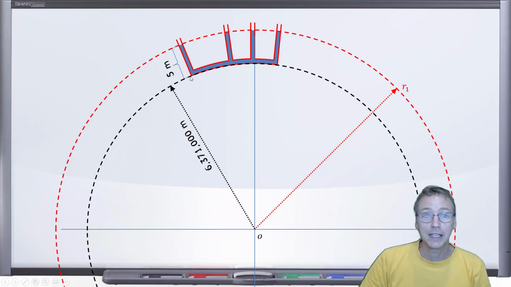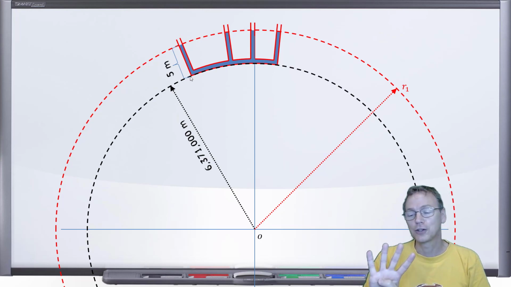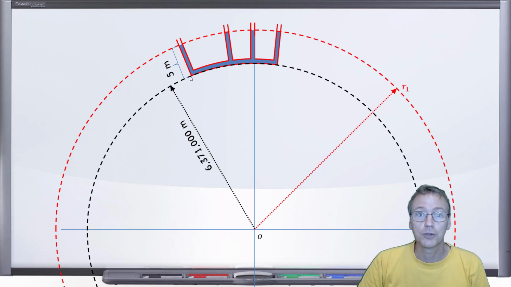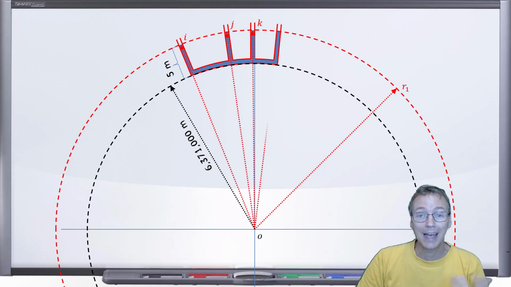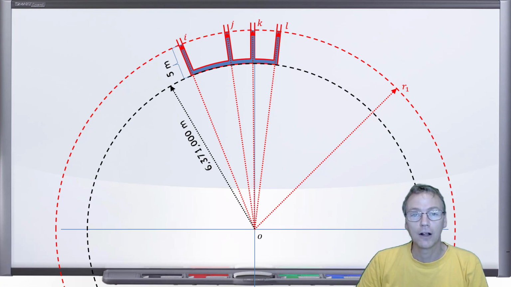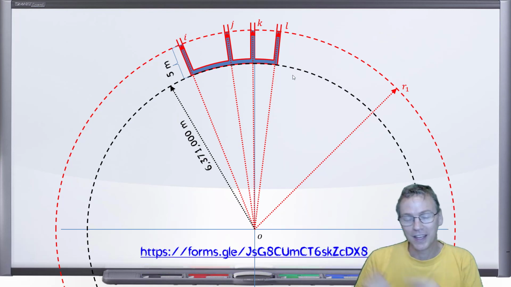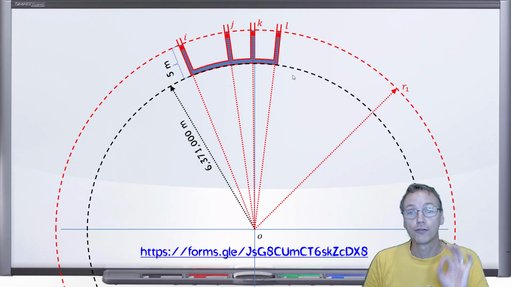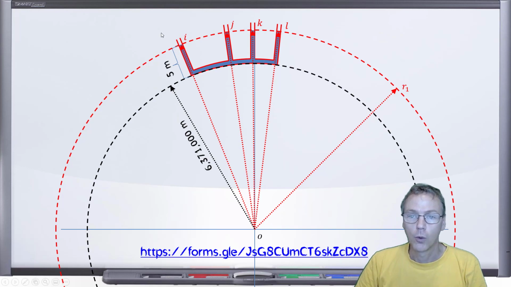So I have identified again 4 points, and I will ask you to specify what are those answers. The first one here is I. We'll call this point I. This is J, K, and L. And so in this next form, right next to me right there, I will ask you for those 4 new distances: what is the distance from I to the center point O? What is the distance from J to the center point O? What is the distance K to the center point O? And what is the distance L to the center point O?